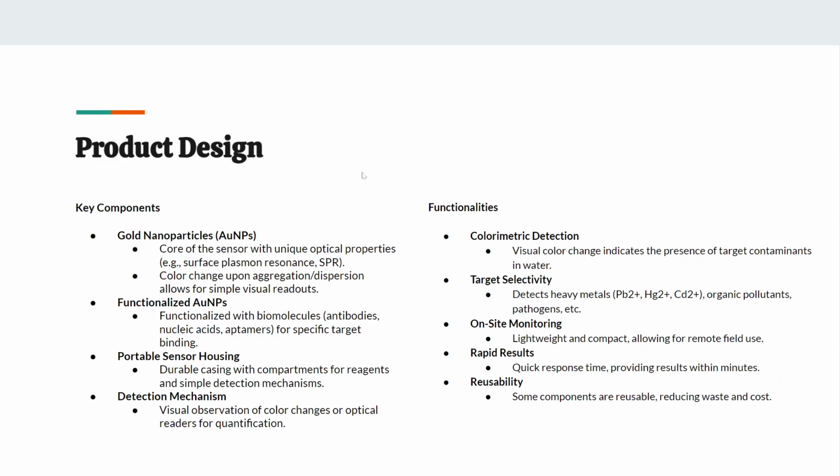So it's designed very specifically. Here are the key components. Gold nanoparticles are at the core of the sensor, with unique optical properties. They exhibit unique optical properties, most notably surface plasmon resonance, or SPR, which allows them to absorb and scatter light strongly.